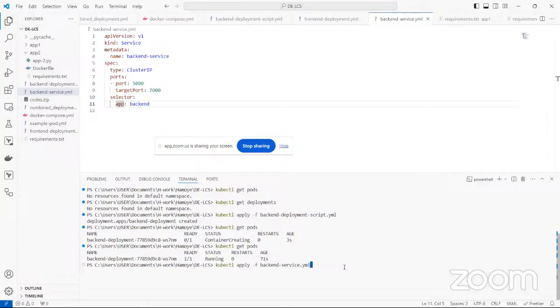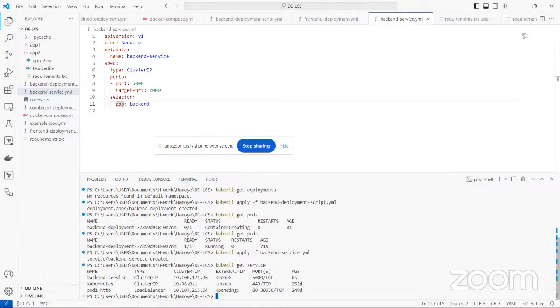Okay, so I'll apply the backend service. I can see that this service has been created. So if I do kubectl get service this time around, you can see that the backend service has been created. This is the cluster IP, and it is connected to the 5000 TCP. It was created 8 seconds ago. So this is Kubernetes. It does not have an external IP. All of these IPs are just internal to it.